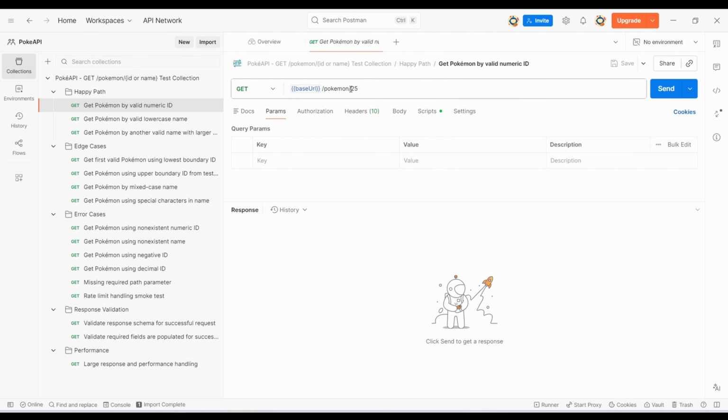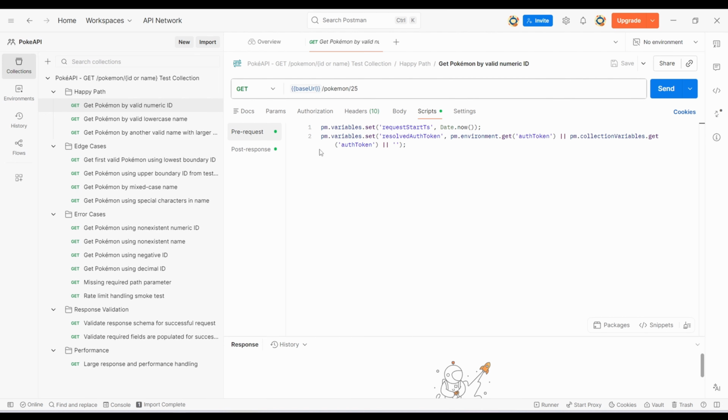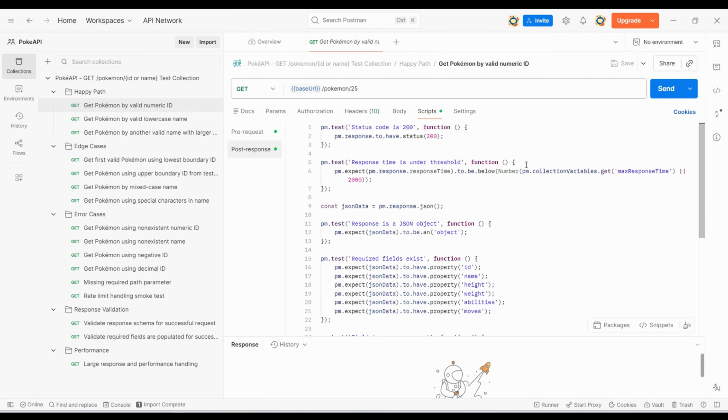The path is /Pokemon/25. Let's go into the scripts. In the pre-request section, you can see that it's added a few lines here. The first one here is just getting the date. The second one here looks like it's getting the token. And the post response is going to be where our actual test is.